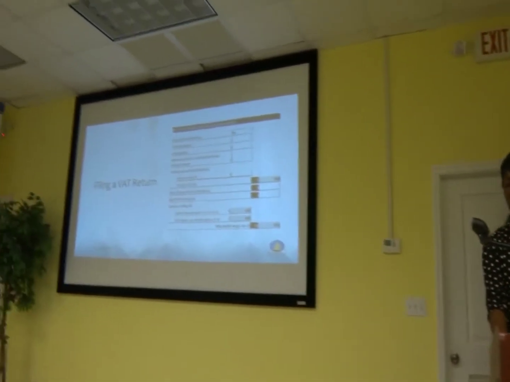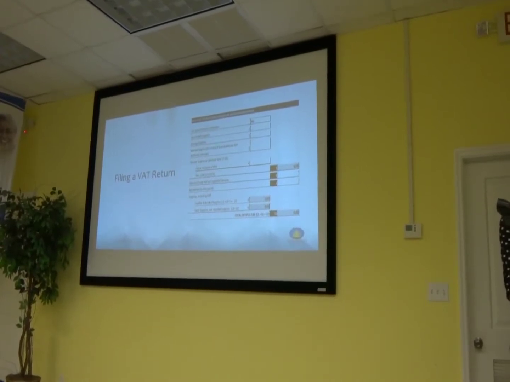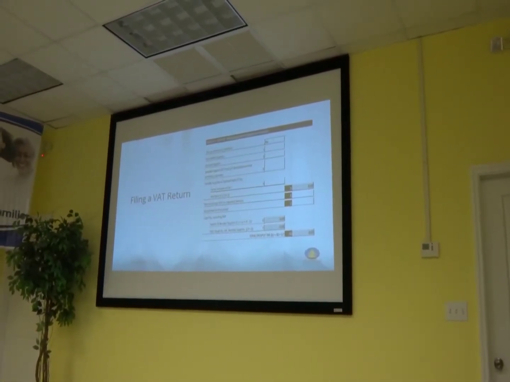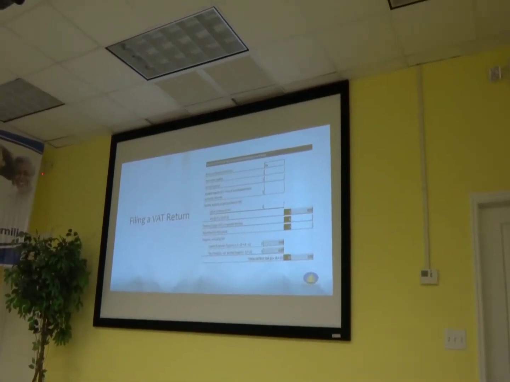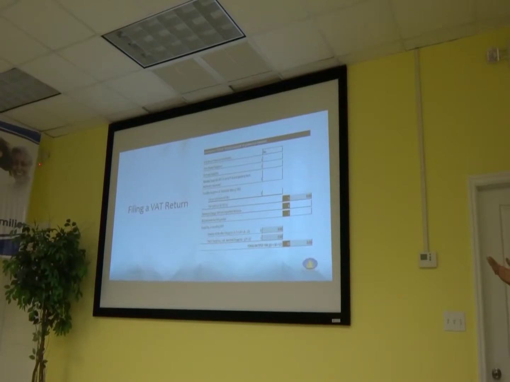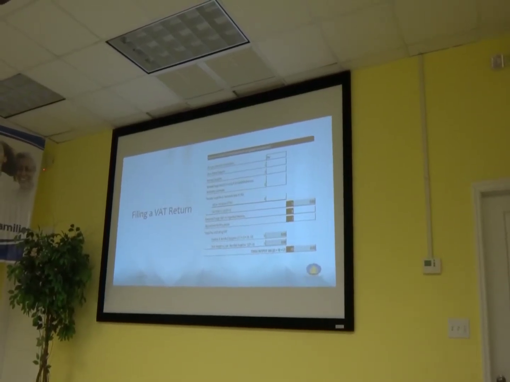So this is a sample VAT return. Once you've completed your input tax and output tax worksheet and you have your totals, now you just need to simply input that information into the tax return.